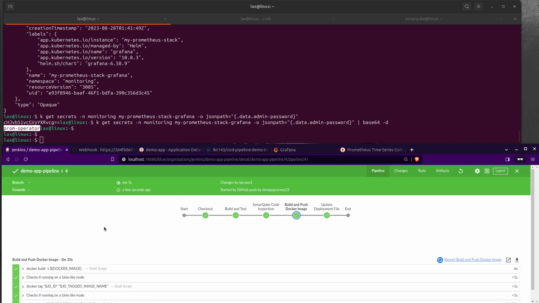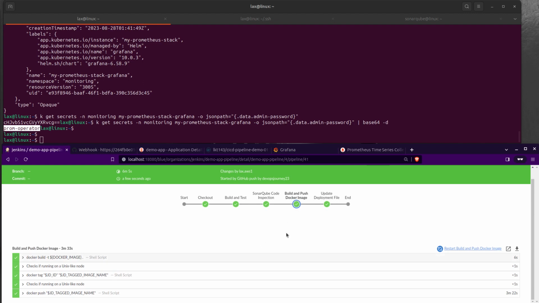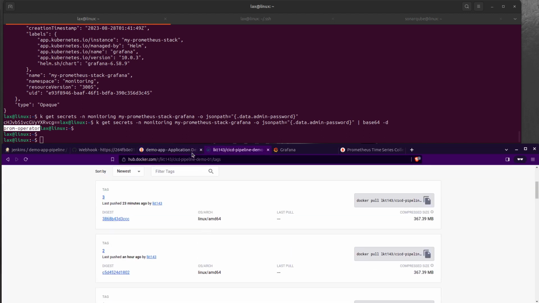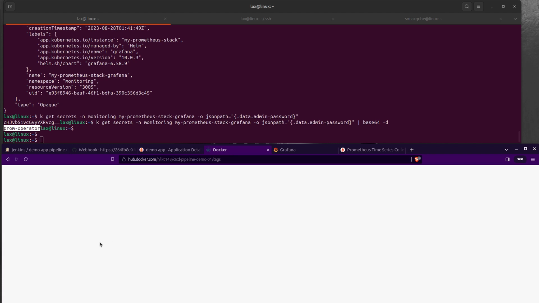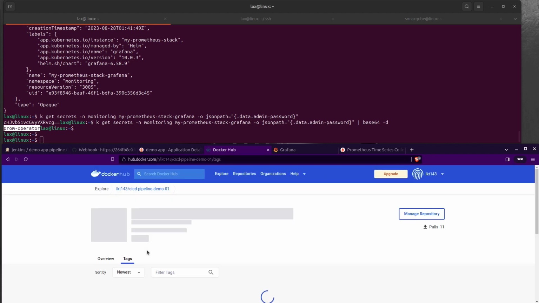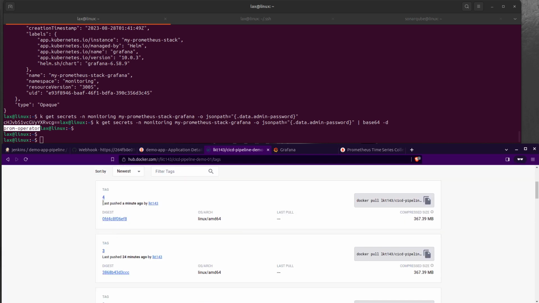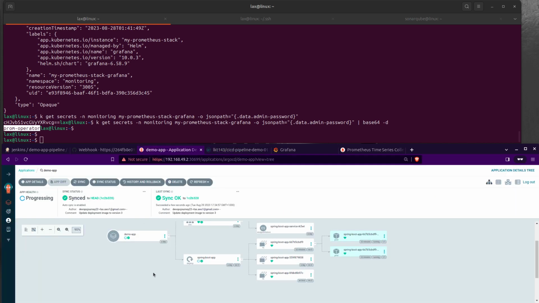Meanwhile, okay, we can see this Docker image has been pushed, and in fact the deployment file has been updated. So if you look into the Argo CD, let's first check our Docker Hub. We should see another image tag. Yep, so we can see a tag 4 was pushed minutes ago.